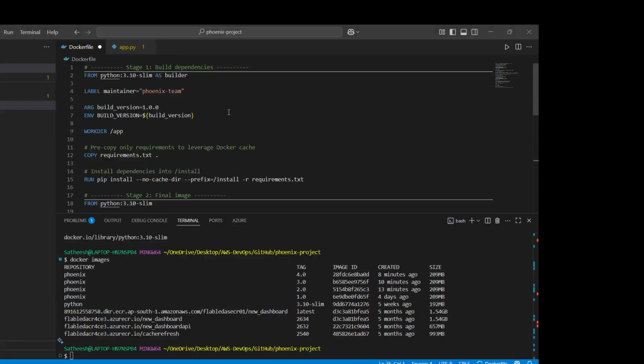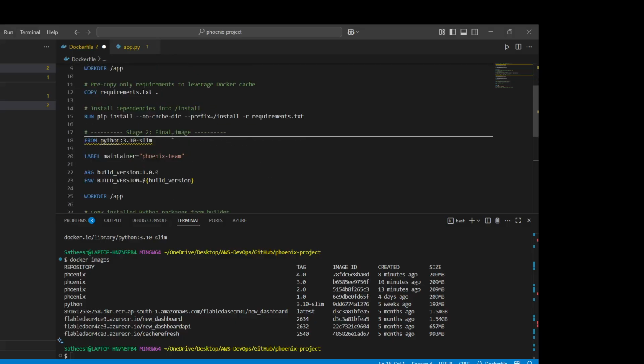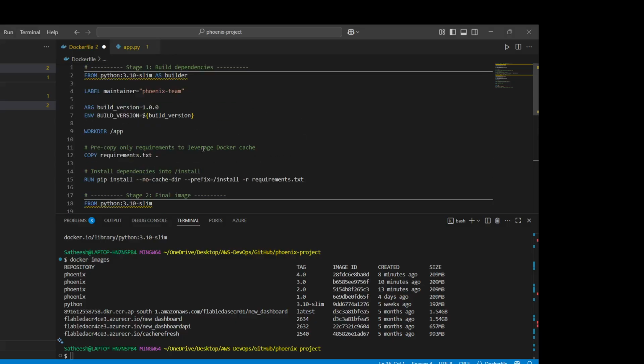Now you see, there are two stages. One stage is to build dependencies. The second stage is the final stage. Mostly this will not impact the image here, but in organizations, they will take any base images like Ubuntu or Alpine, where they have supported system libraries and everything, and they'll do the building here.